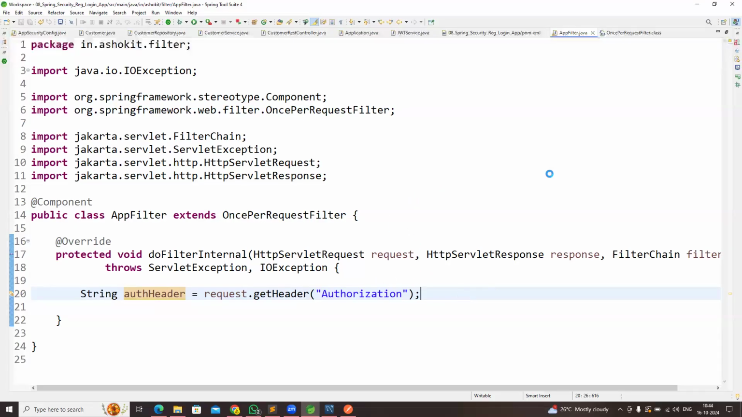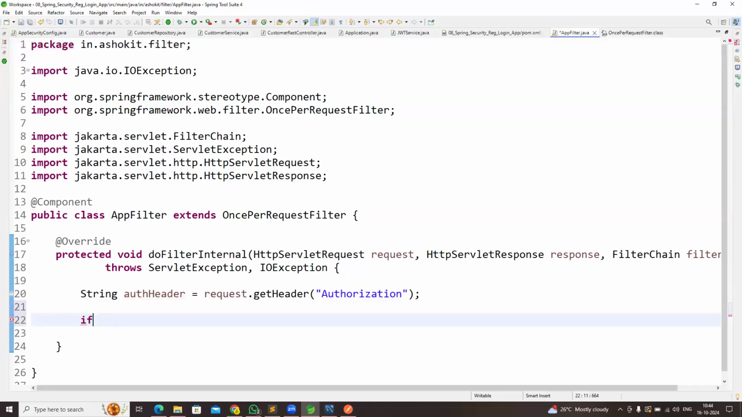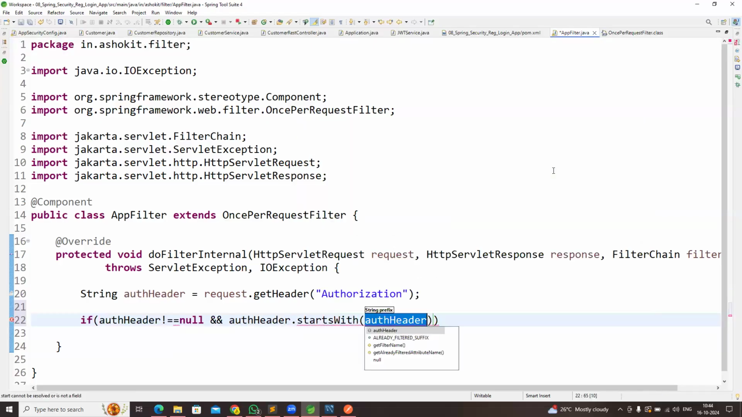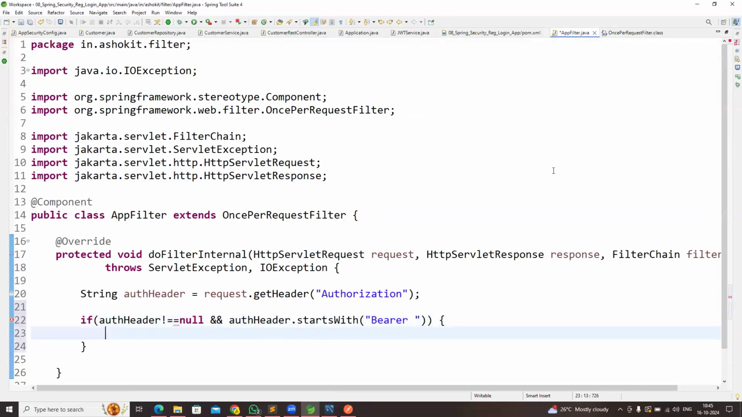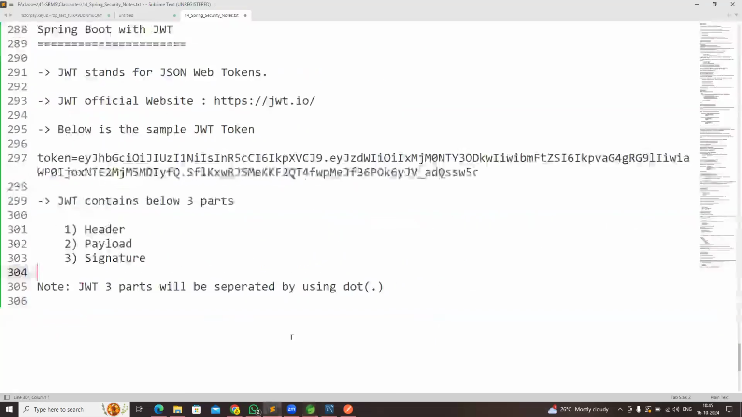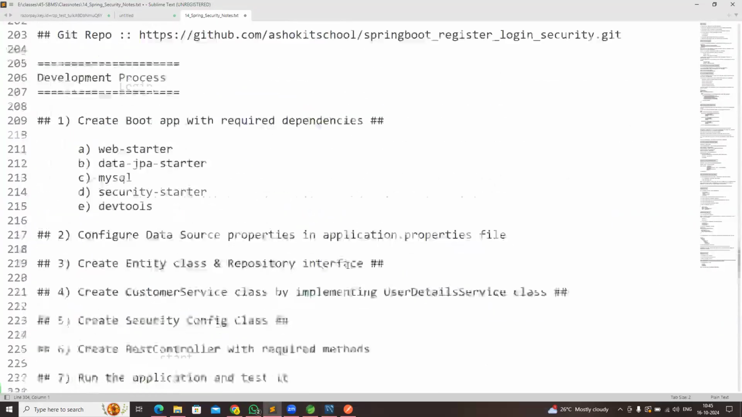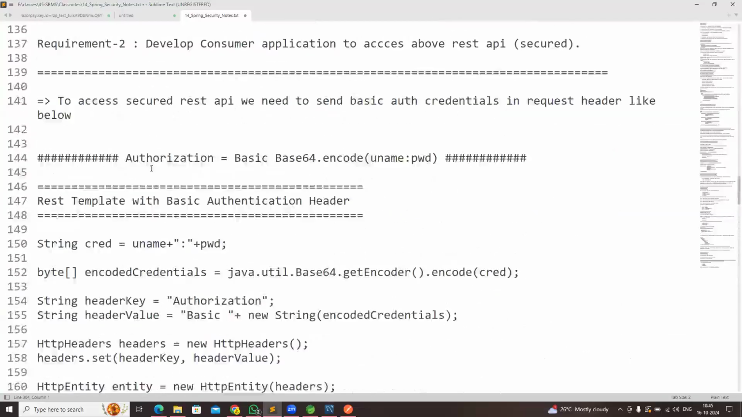Now I am going to verify this header is not null. If authHeader is not equal to null, and I need to verify authHeader.startsWith bearer. Whenever you are working with basic authentication, it will start with basic space username and password. As we discussed in the previous class, when we are sending the request header for basic authentication, in which format are we sending? Key is equal to authorization, value is basic space, encoded username and password.